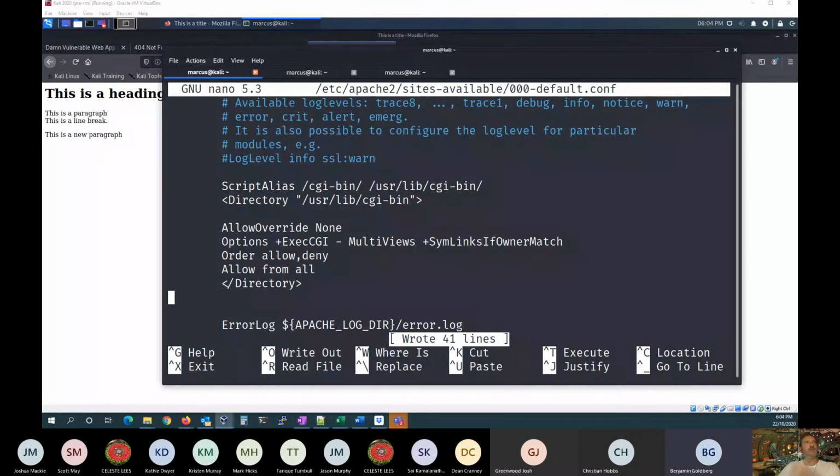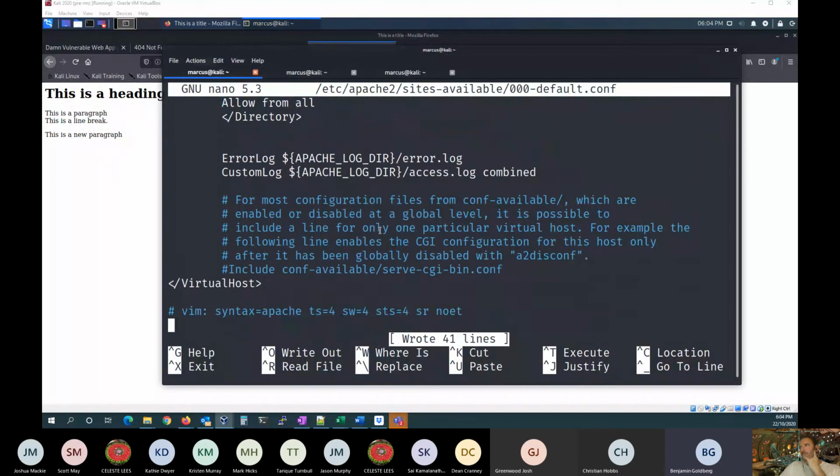I just realized that I actually typed that script in right at the bottom, so after all the error log stuff. It needs to be before this /virtual host stuff. Damn it.